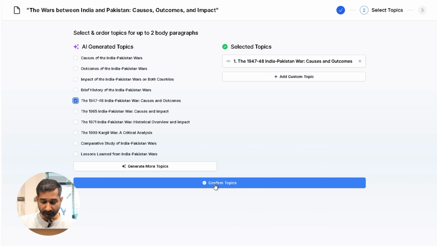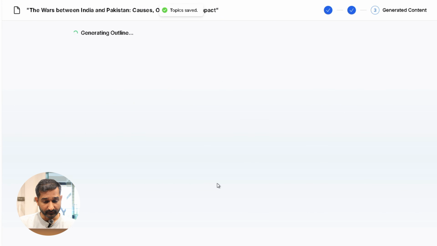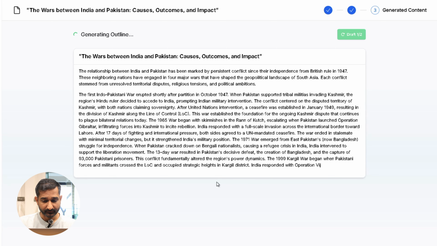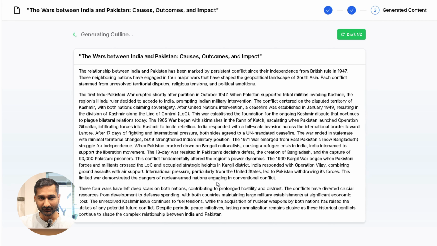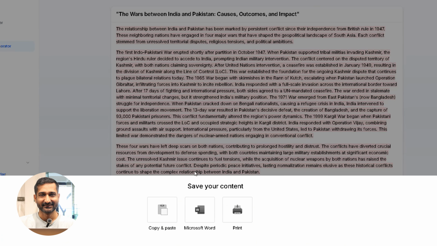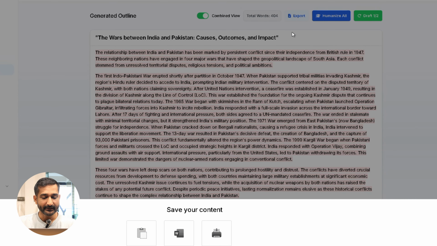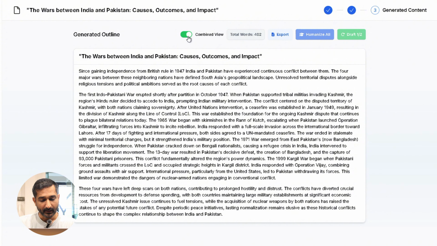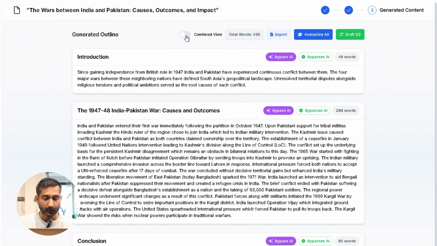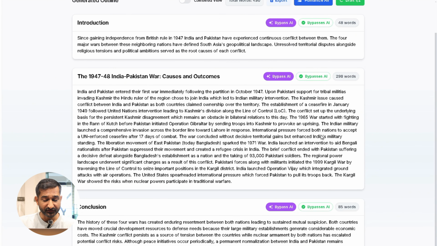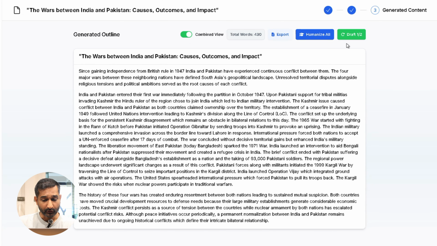Once done, click on confirm topic, and within a few seconds your content will be generated and it will be humanized too. Here is your content. You can export it, copy it, or download it as a Word document or even print it. So you can click here to humanize your content, and from here you can compare it with your original version. You can also view both of them in a draft from here. So our generated content looks nice, isn't it?